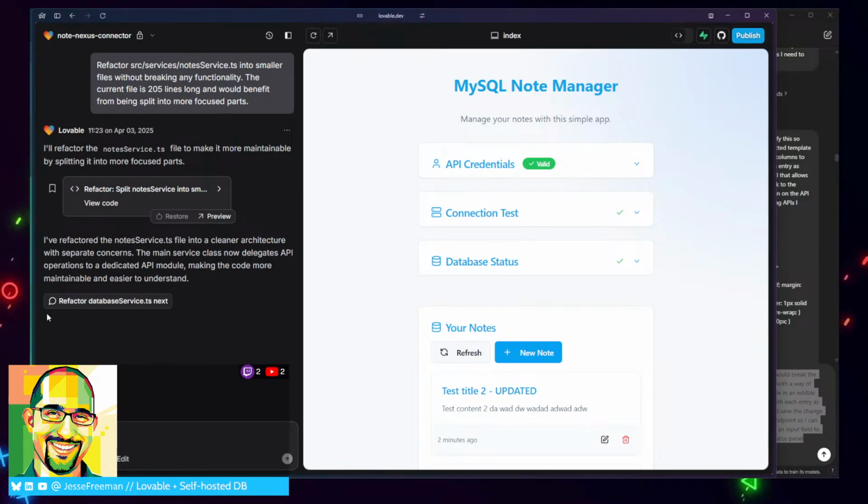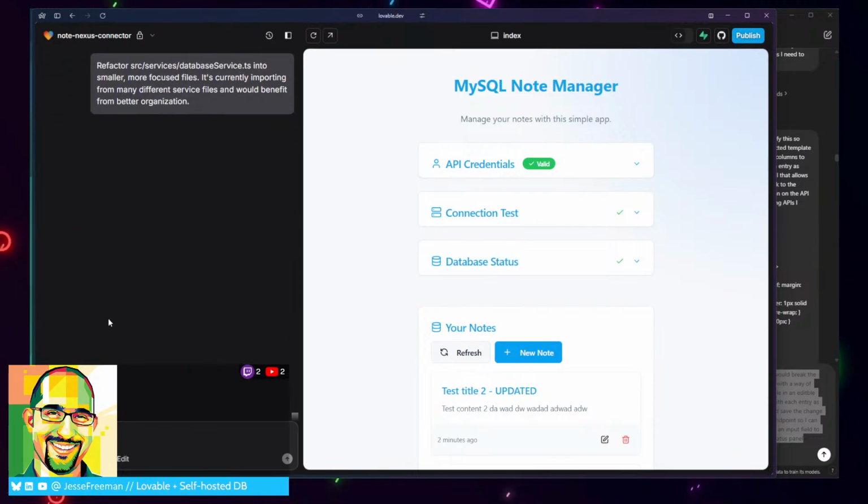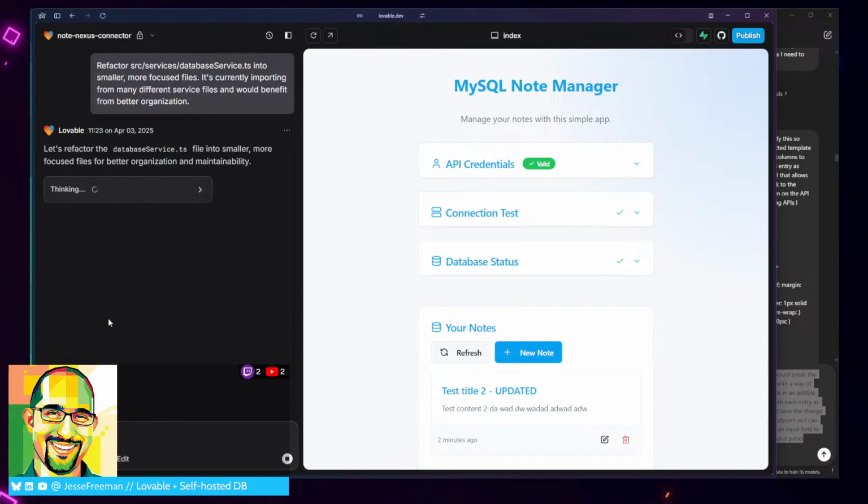All right, and let's refactor. I'm just going to have it refactor and clean up all this stuff, and then we'll go through. We'll fix the last of the bugs in the UX stuff, and then this should be basically done.